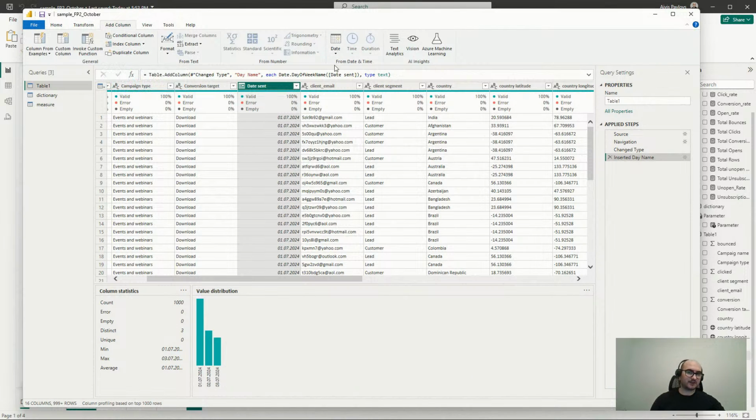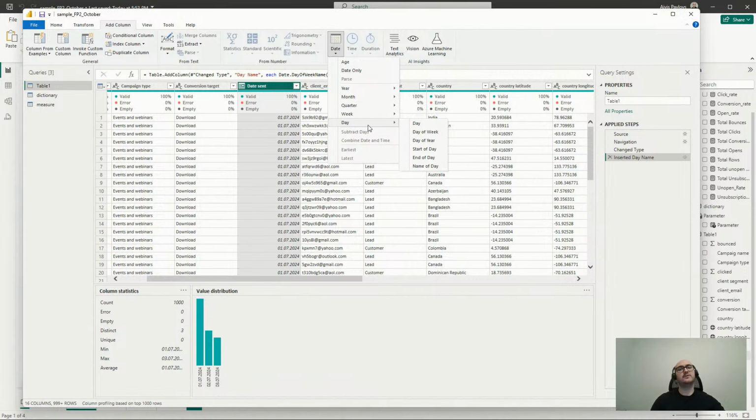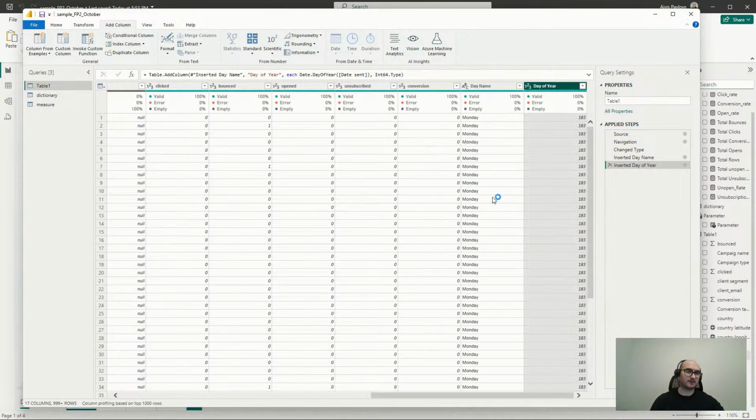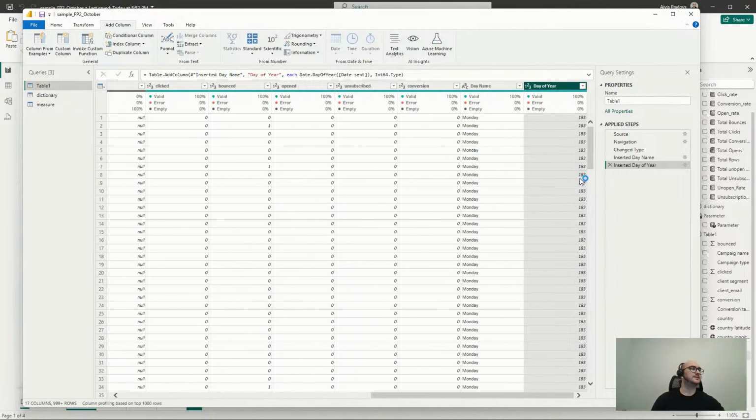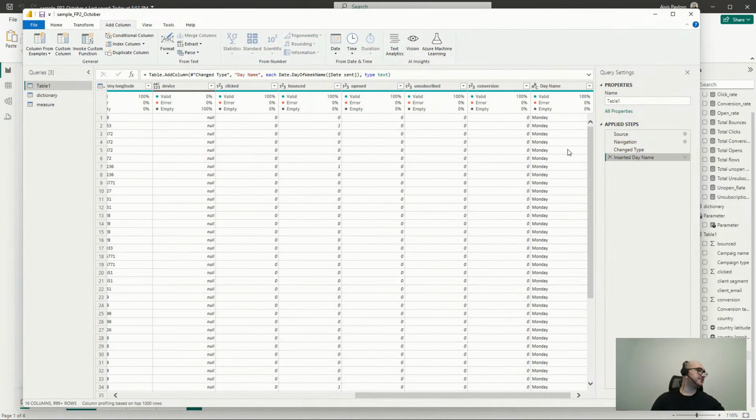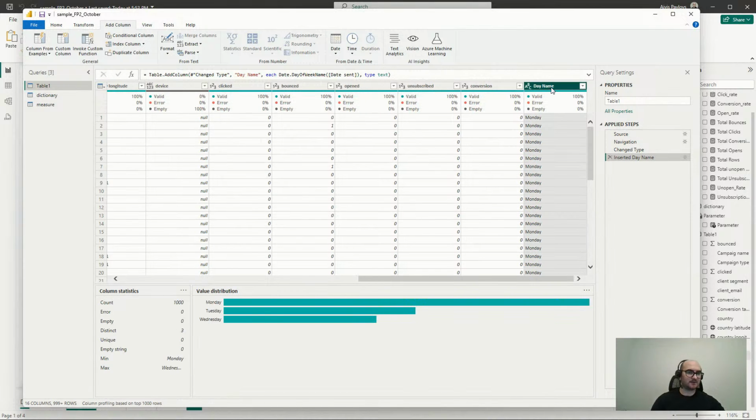Find this part right here, Date & Time, click on Date, and you can take any part of the date out without any additional calculations or formulas. So, for example, if I wanted to see which day of the year it is, I can just click on it. I get a column and it tells me exactly which day of the year these emails were sent on. So very simple, very efficient. And this is what I did for the name of the day, the name of the day.